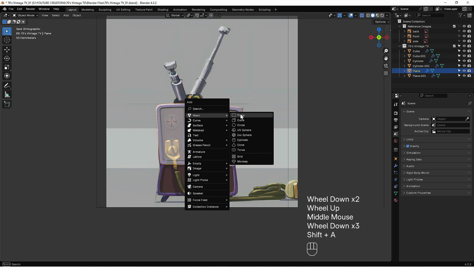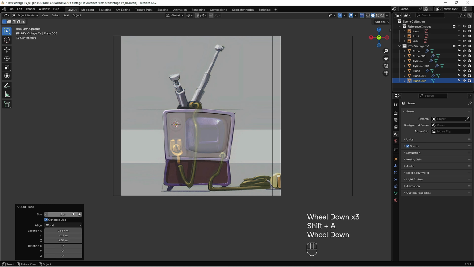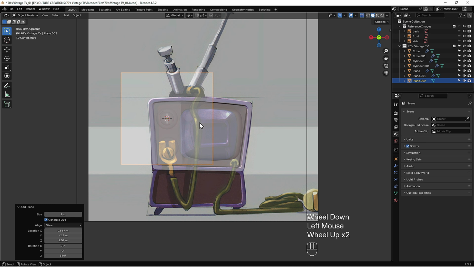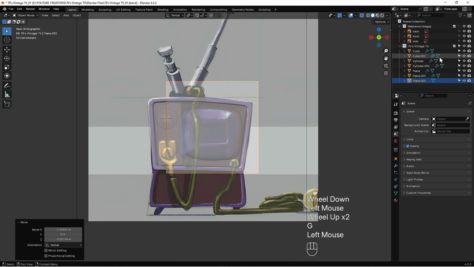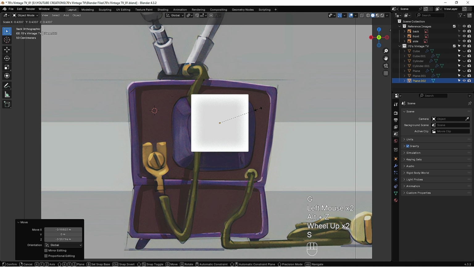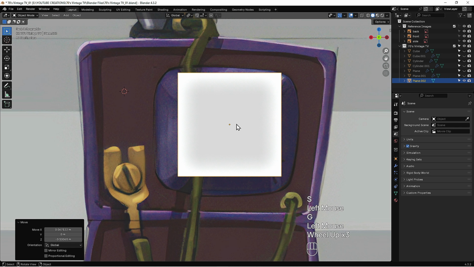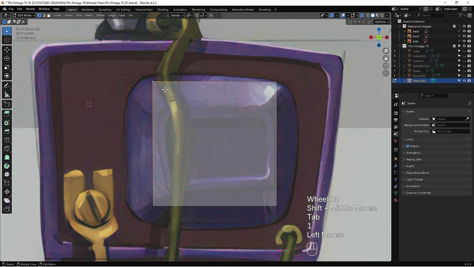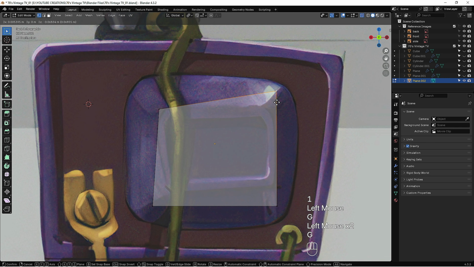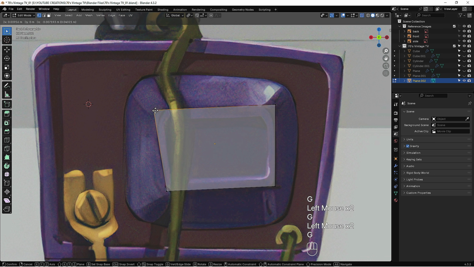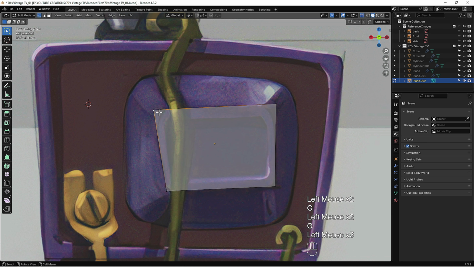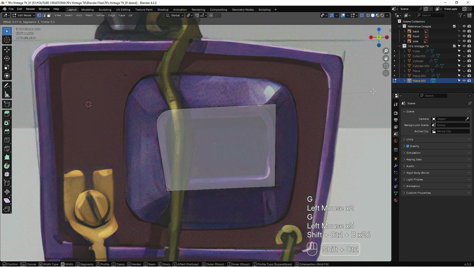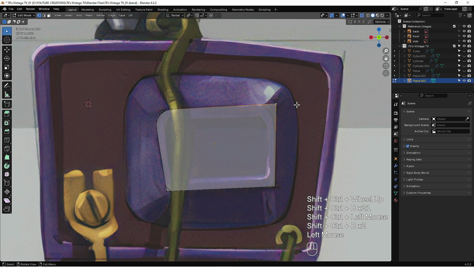Now press Shift A again and create a plane, align it to view, move it here and hide everything. Scale it down like this. Go to edit mode and select the vertices and move it like this. Now select the vertex and press Ctrl Shift B to bevel the vertices like this.